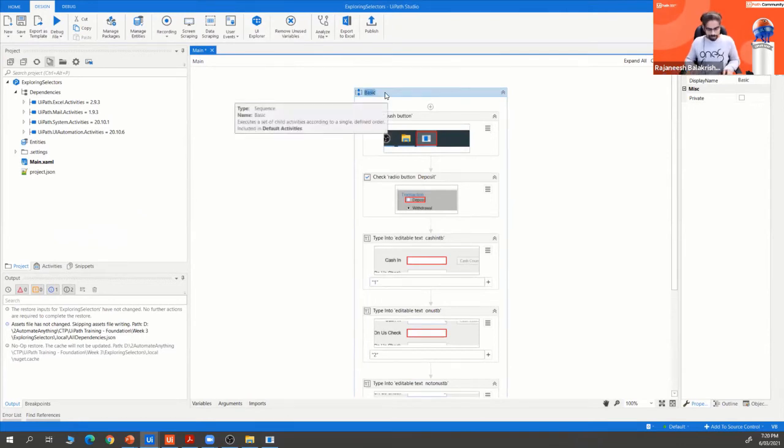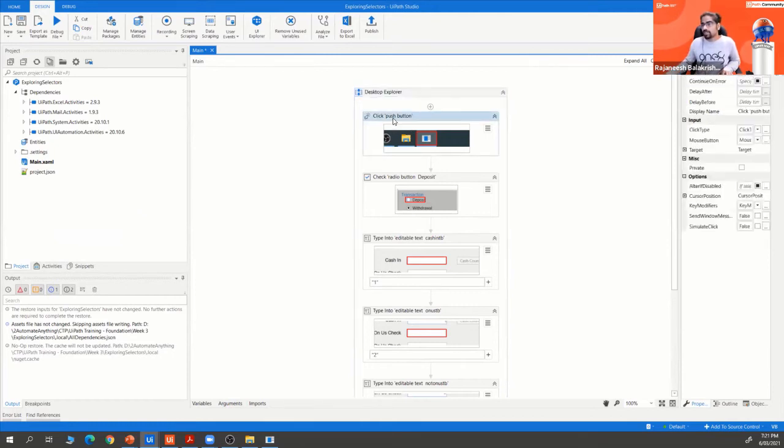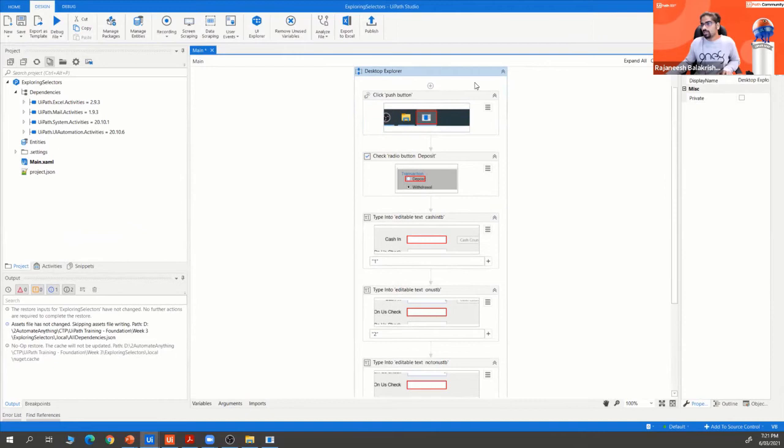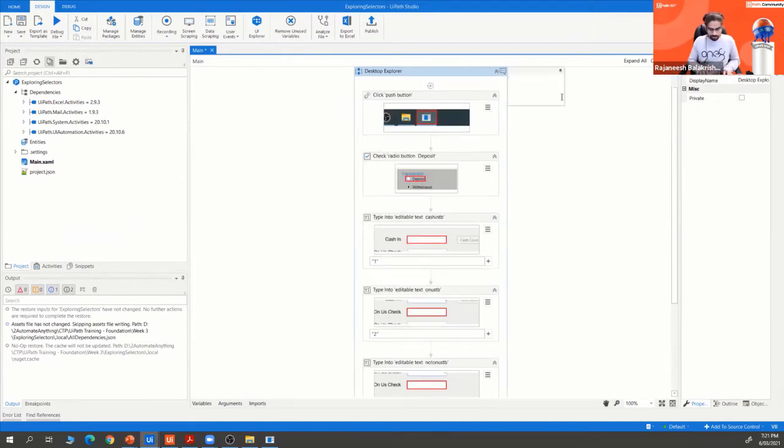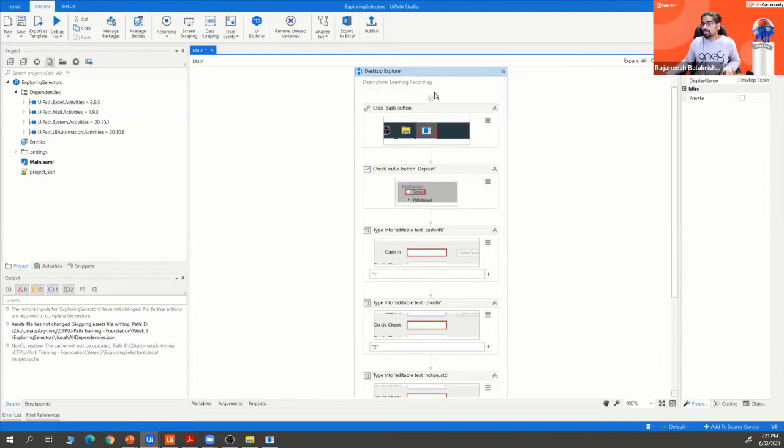So you can change this project name to something like desktop explorer, and you need to give some name. And as usual, give some annotation and tell something about this project, like a description, so that any other developer will easily understand why you are developing this project.